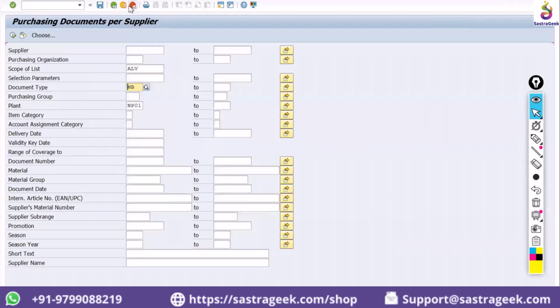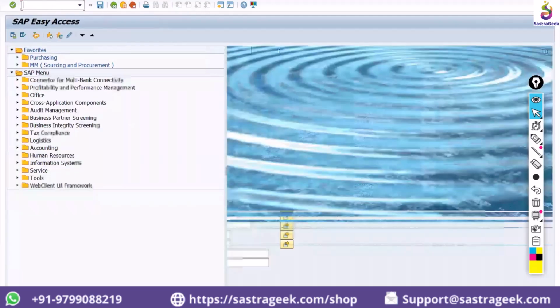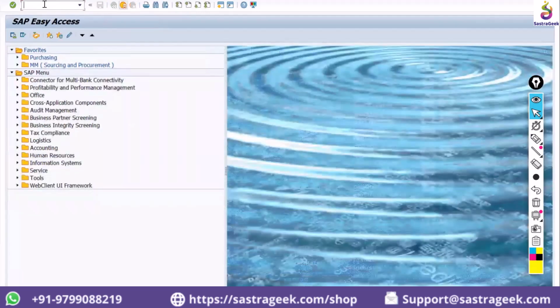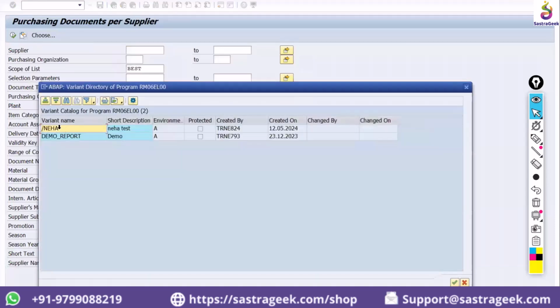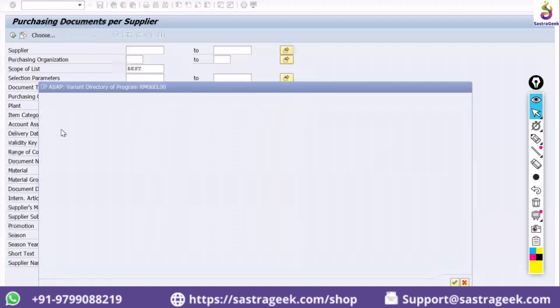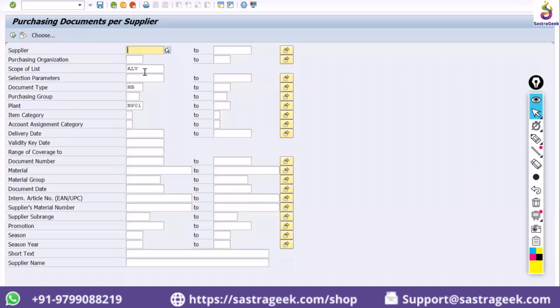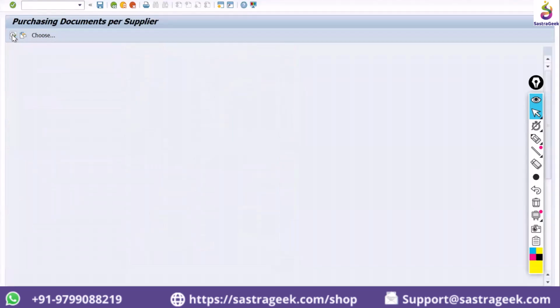Once you save it, again if I go back to the transaction code, the transaction screen will come again just like before. Again I need to do that. So rather than doing that, just go to choose, go to variant, and then just select your variant name. See, automatically everything gets changed, and then I just need to execute it. Reduces your time by half, right? Do you agree on that?